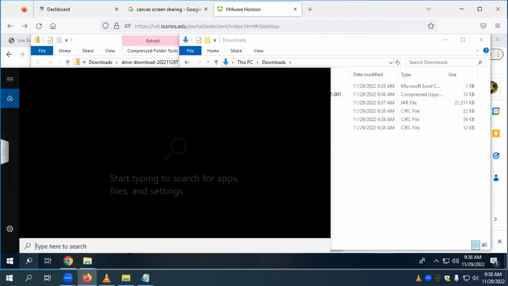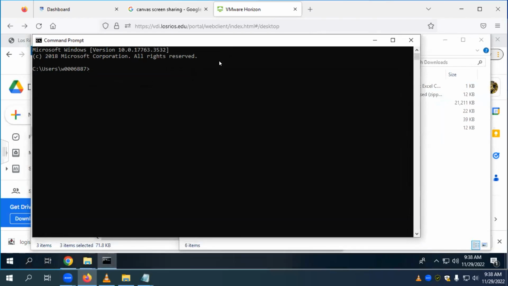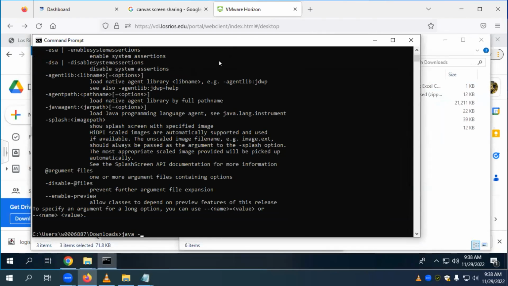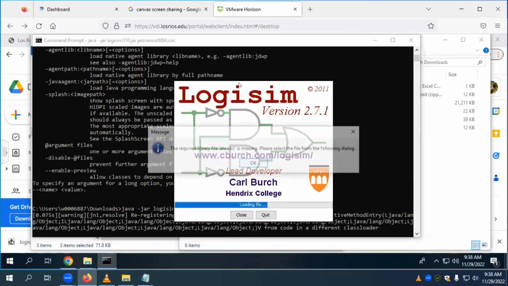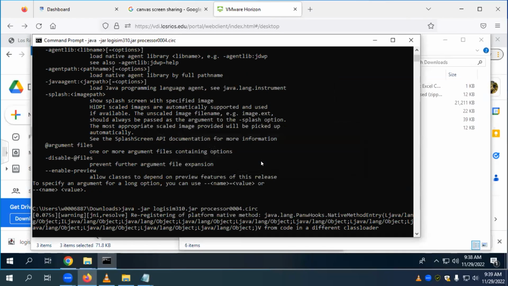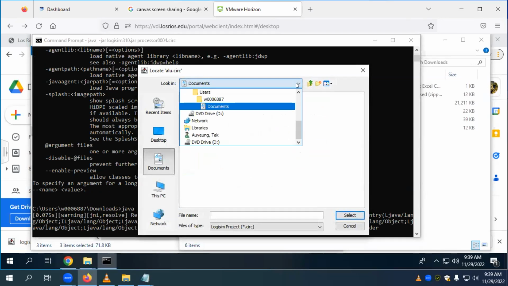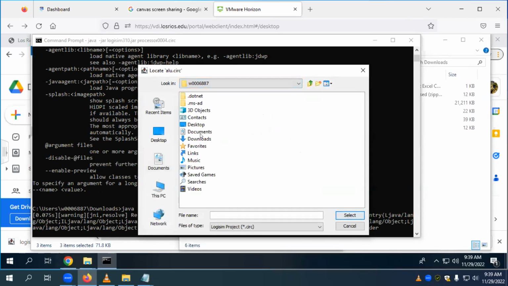We can now run it. So CMD, the command prompt, and I just need to CD to downloads. Java. Okay, just double check, make sure Java is here. java -jar Logisim, and then the processor. I'm just going to run it with the processor first to make sure that it can find all the files and then save it again, because I don't want to deal with this every single time I try to run the program. So we will go to the downloads folder and make sure that it can find all of those components.